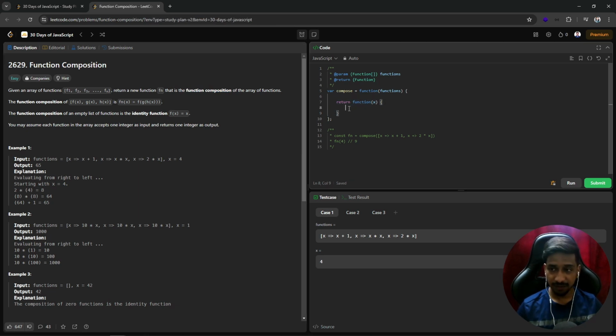Okay, let us start with the coding part. I will take a variable value. Initially I will check a condition. If the functions input parameter is an empty array, then I will return the value of x. So I will have an if condition here. If functions dot length is 0, then I will simply return x. Why am I using dot length? Because this is an array, so I'm checking if it is equal to 0, which means it is empty, then I'm just simply returning the value of x.